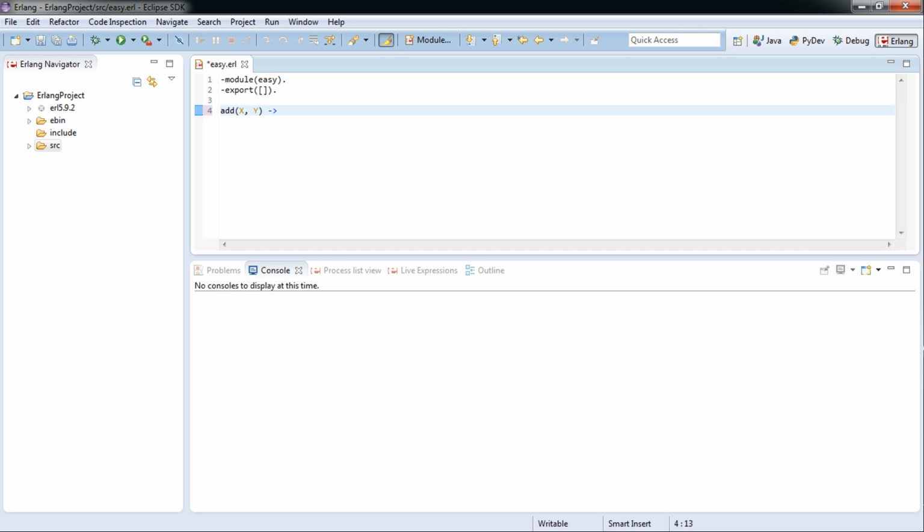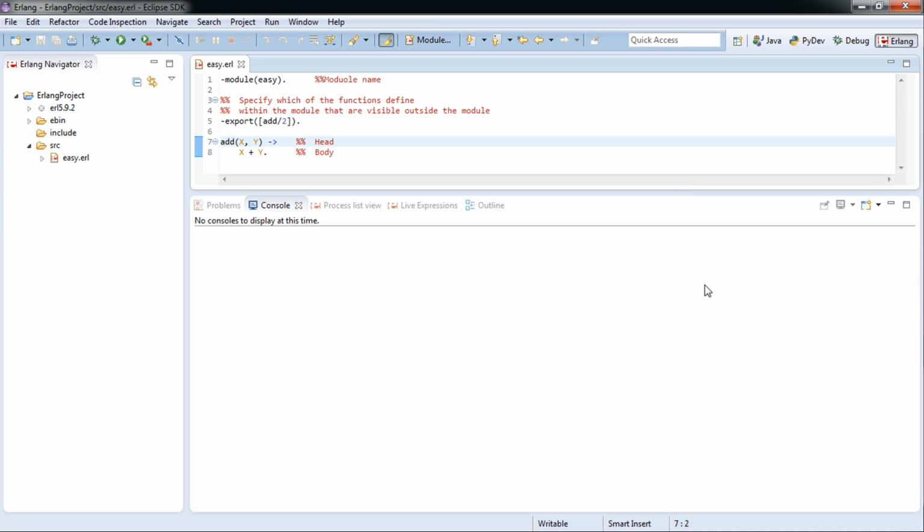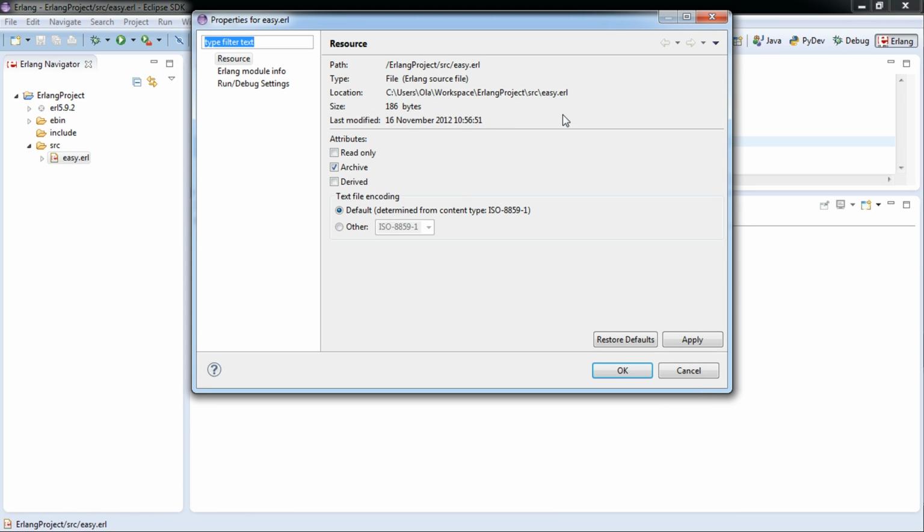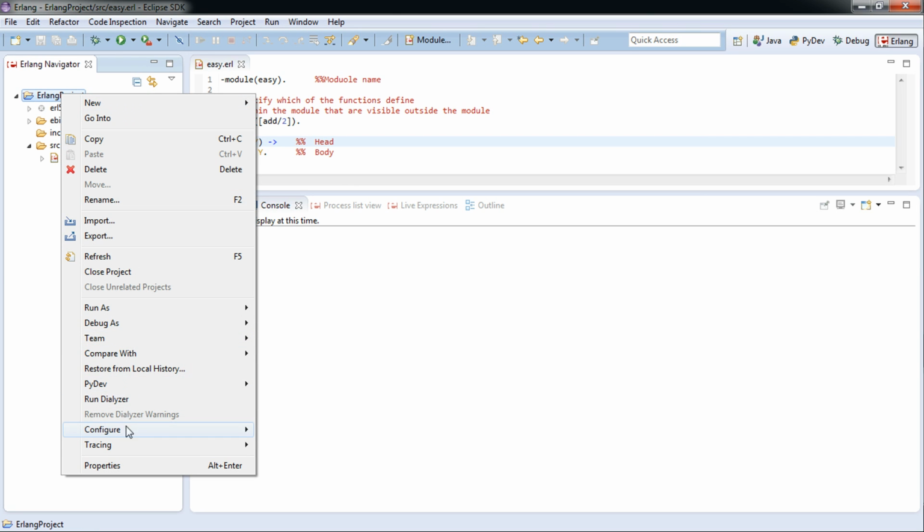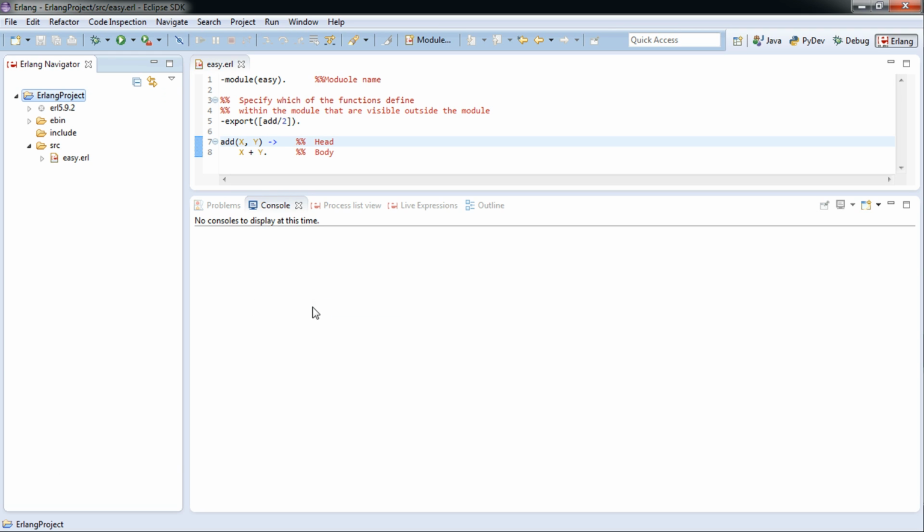Now we're going to create the body. So the body is going to add x plus y and the period to end our function. So now that the function and module are written, what we just have to do now is run the Erlang runtime and compile the easy module. So first of all, we want to get the location of our file. So properties, location, copy.